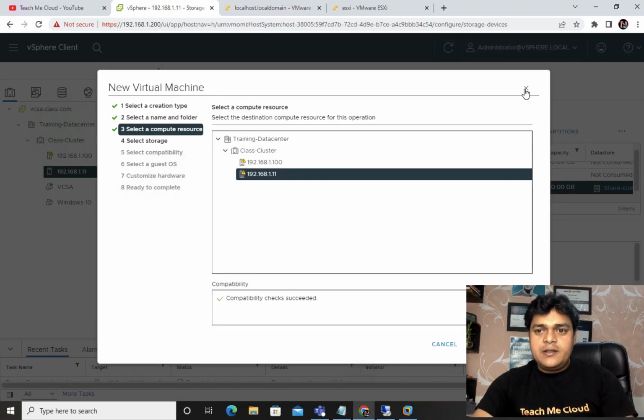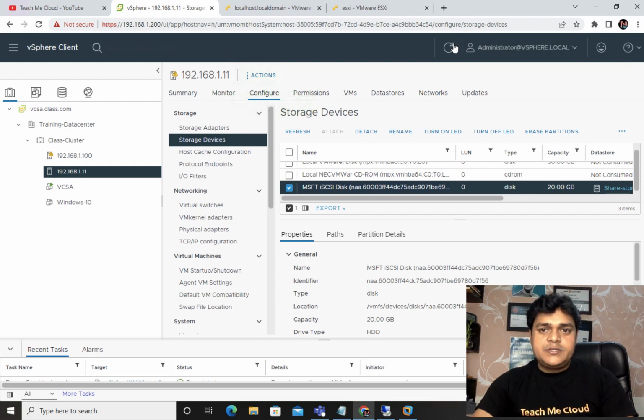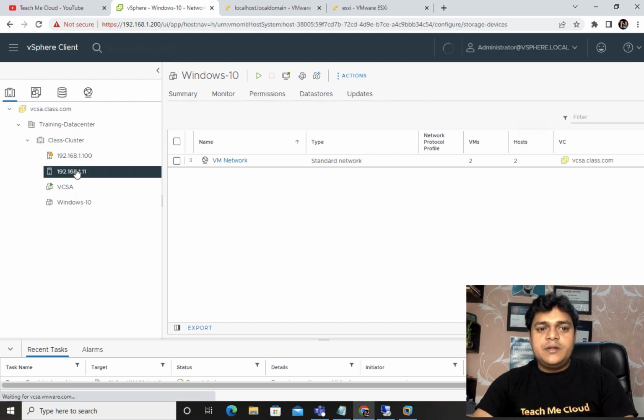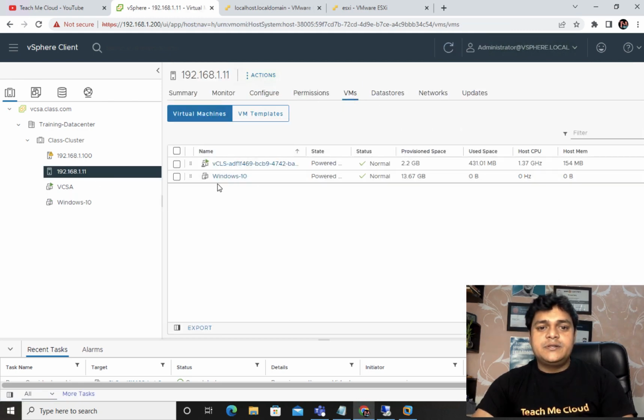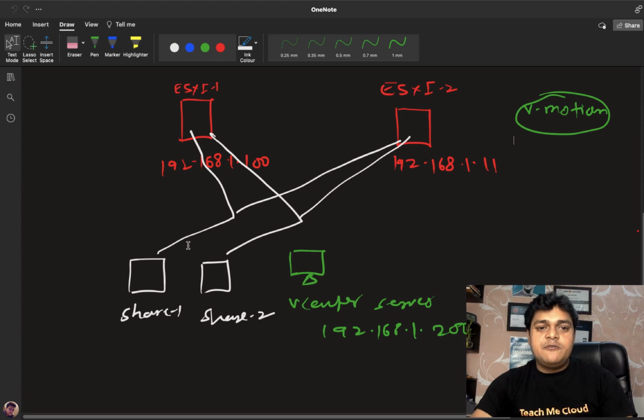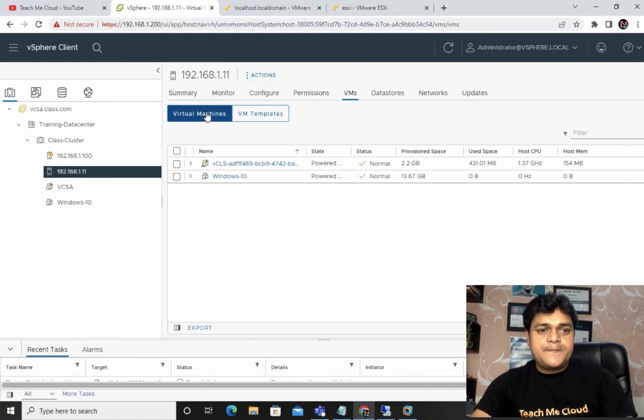Back to the panel, refresh the page. Windows 10, which is available on 1.11. See, if you click on the virtual machine, you will get the information. Windows 10 is part of 1.11, right? What is the use of HA? As we discussed, with HA, if your ESXi is damaged, your virtual machine will be moved to the second ESXi.